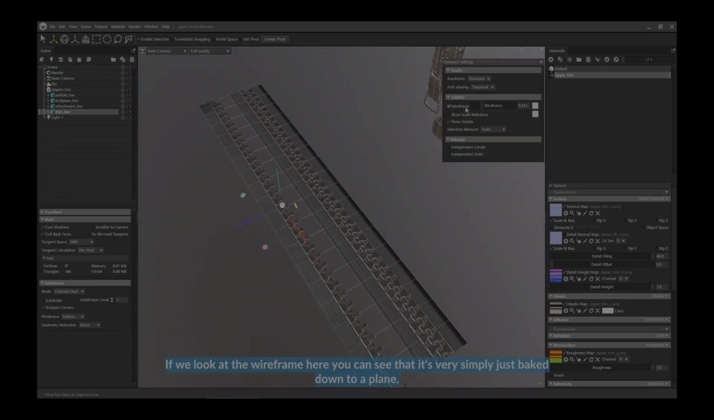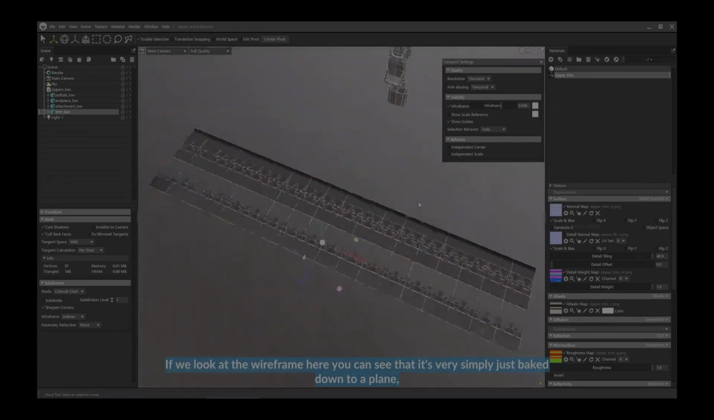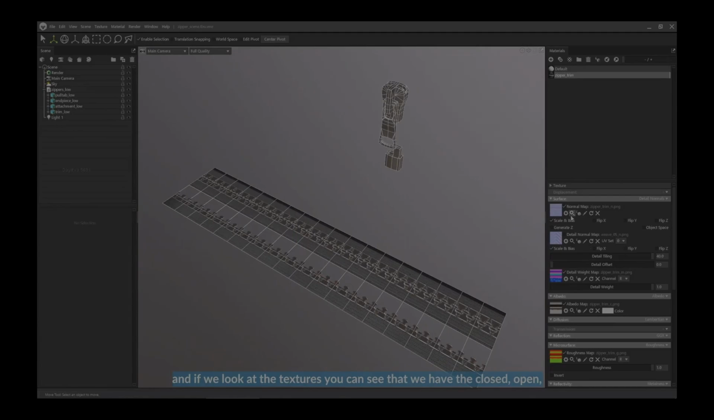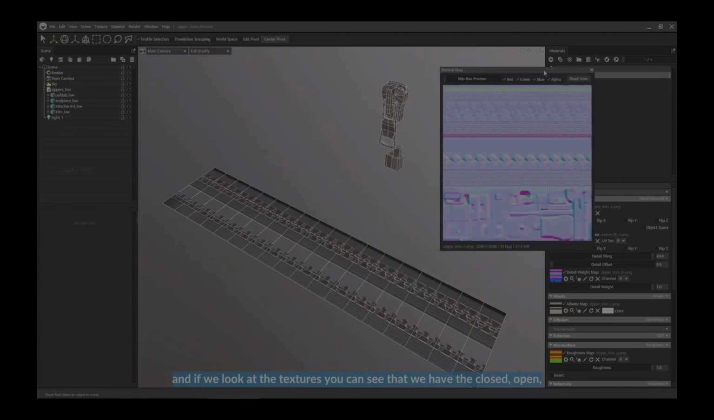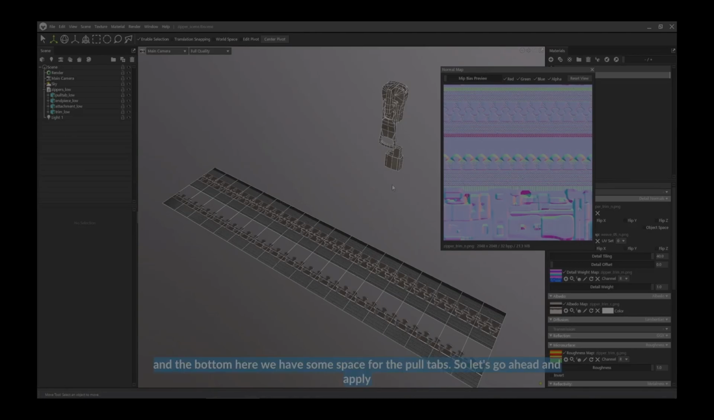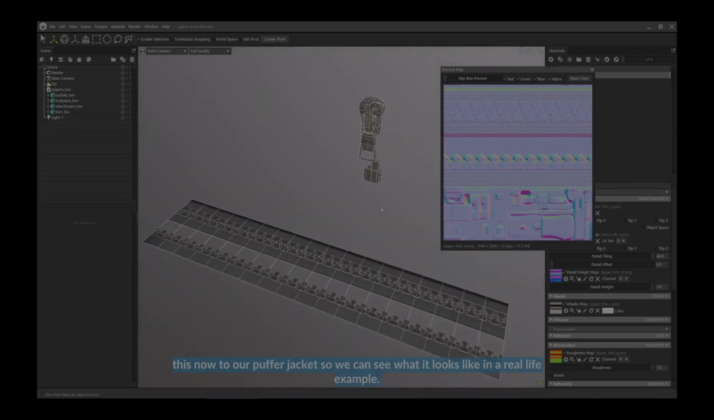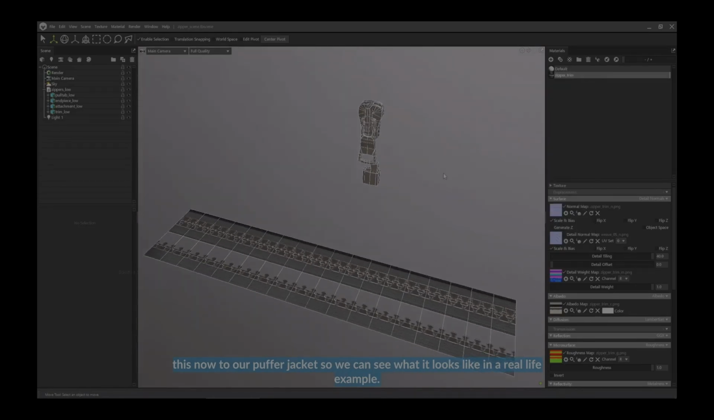If we look at the wireframe here, you can see that it's very simply just baked down to a plane. And if we look at the textures, you can see that we have the closed, open, and the bottom here we have some space for the pull tabs. So let's go ahead and apply this now to our puffer jacket so we can see what it looks like in a real life example.